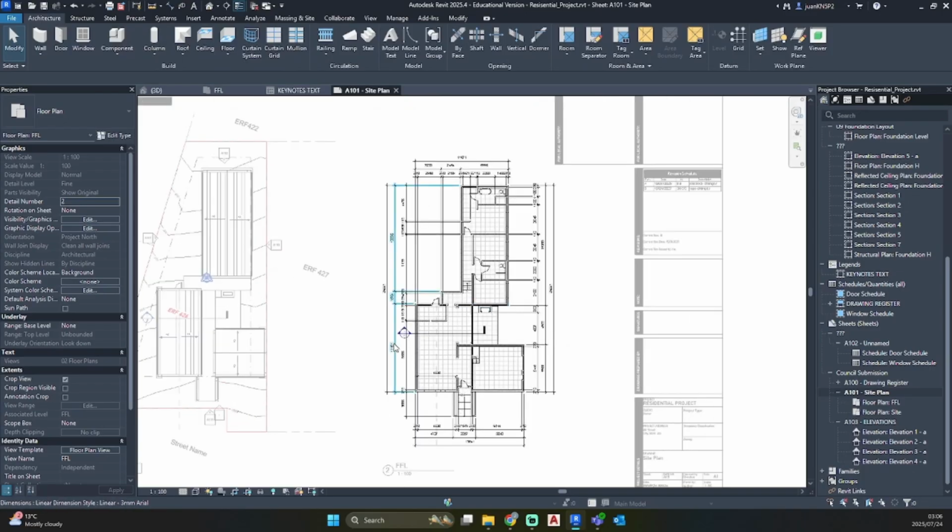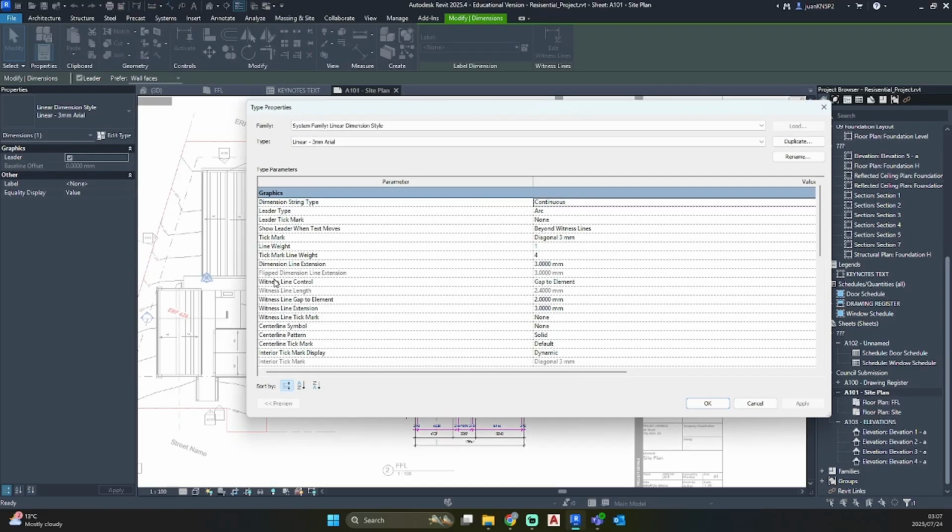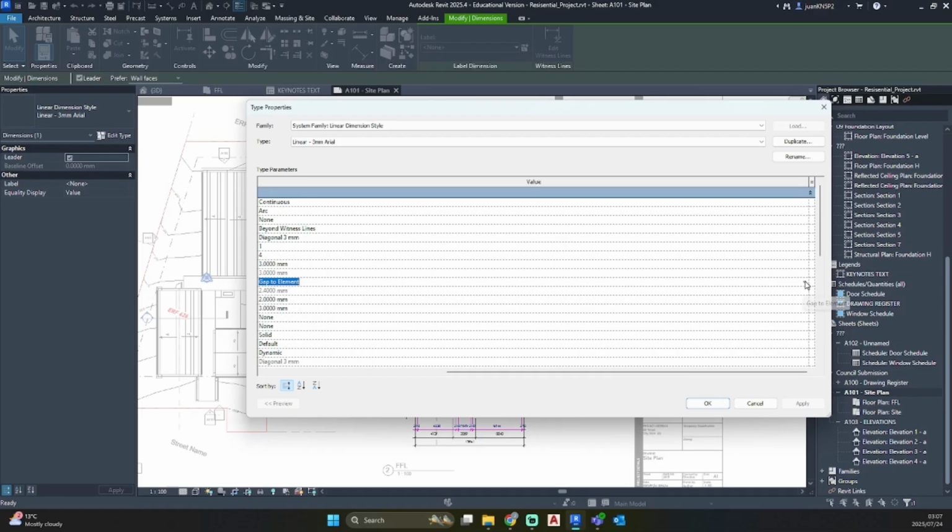So now we want to get rid of all these witness lines that are connected to our drawing. So go ahead and click on any one of your dimensions, then go to edit type. As you can see here, witness line control. We need to change this from gap to element. Just click on the drop down.